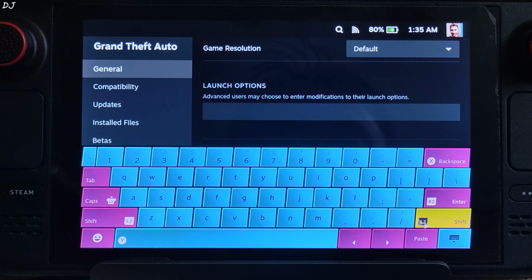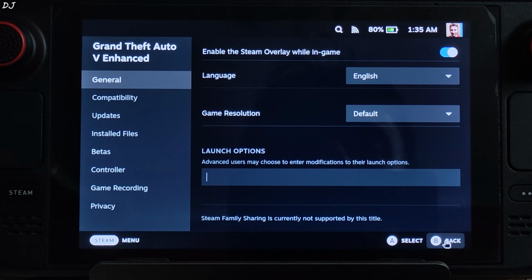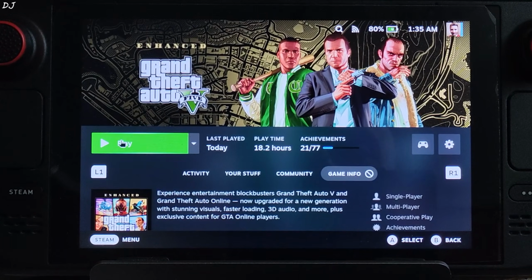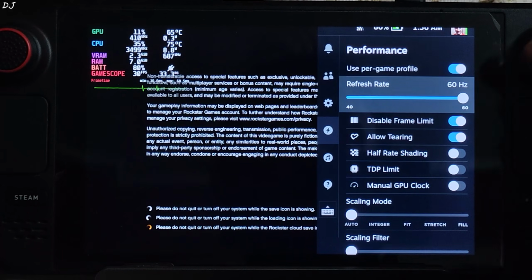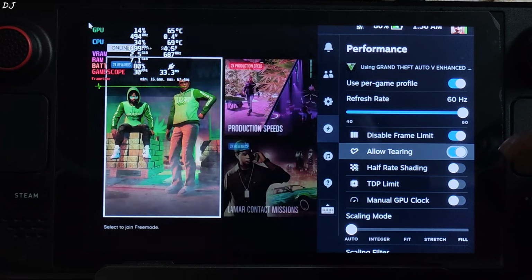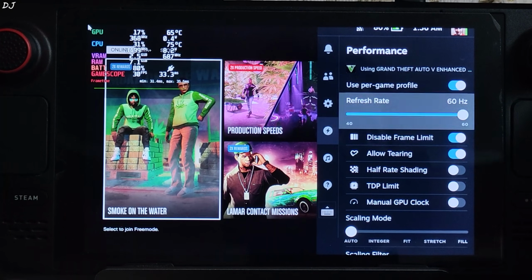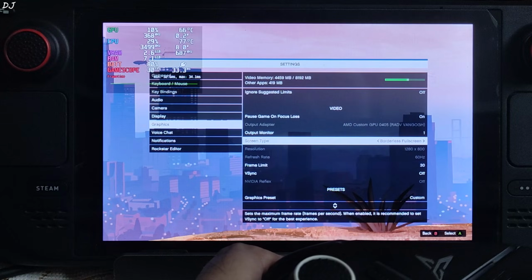First, I'll run GTA 5 without LSFG. Just remove all of the environment variables, using GE-Proton version 10-9 as the compatibility layer. We are in performance QAM settings. Disable SteamOS FreeSync by enabling disable frame limit and allow tearing settings. This will uncap the FPS. Halo level set to 3. And that's it.